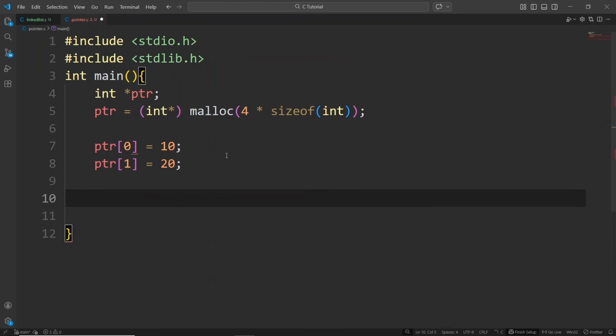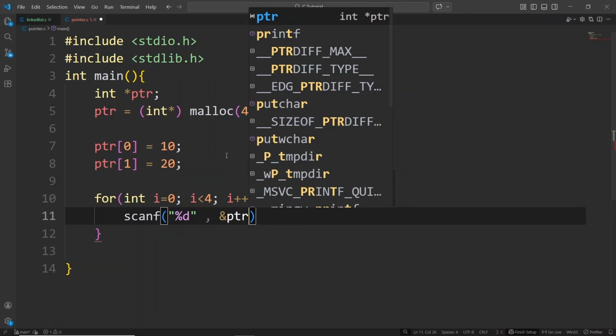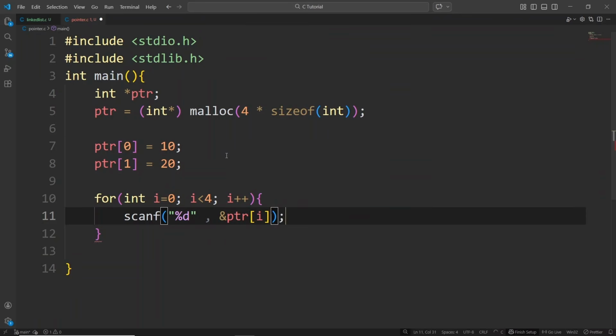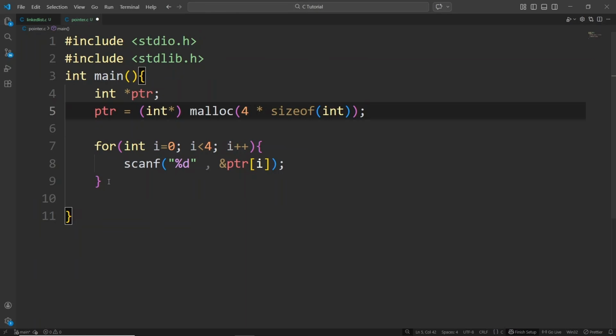Or if we want, we can assign values using a for loop also. How can we assign? We will write a for loop: i equals 0, i is less than 4, i plus plus. Here we will take input directly using scanf %d, comma, address of ptr at i. So I am writing a for loop. This loop will run 4 times, and all the inputs we pass will be inserted at the created memory location.